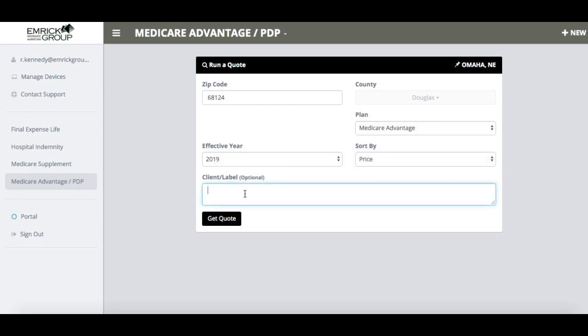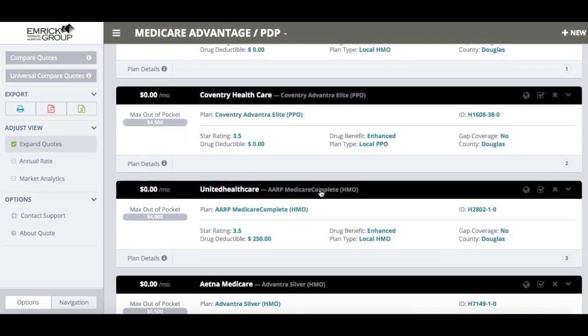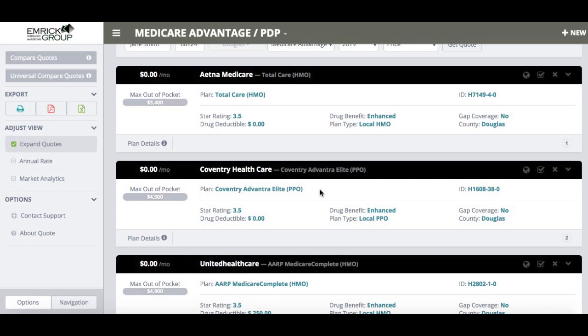Underneath the client label, we can add your client's name, so when you do print something out for your client, it will have their name on it. From there, we'll hit Get Quote. It will then take you to the quote results page where it will show all the different plans that are available for your client.